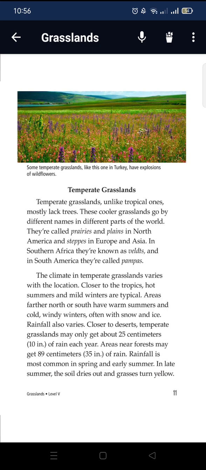The climate in temperate grassland varies with the location. Closer to the tropics, hot summers and mild winters are typical. Areas farther north or south have warm summers and cold, windy winters, often with snow and ice.